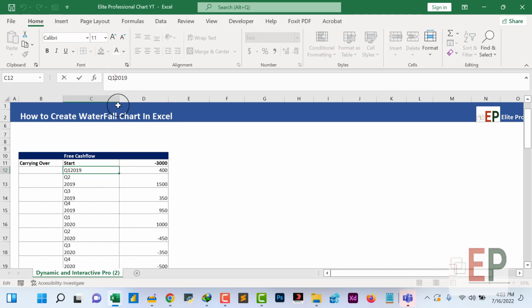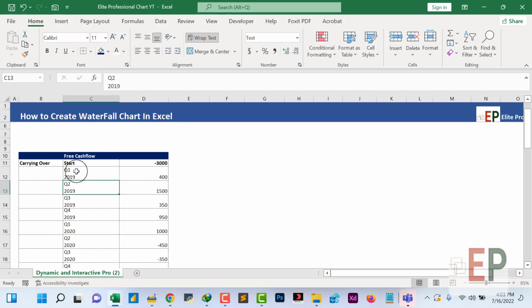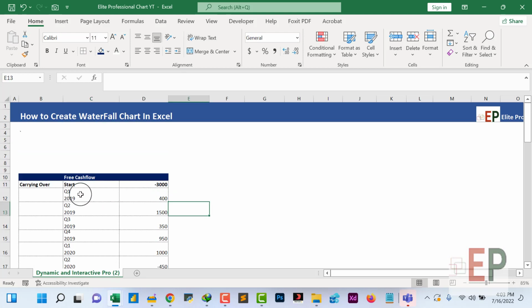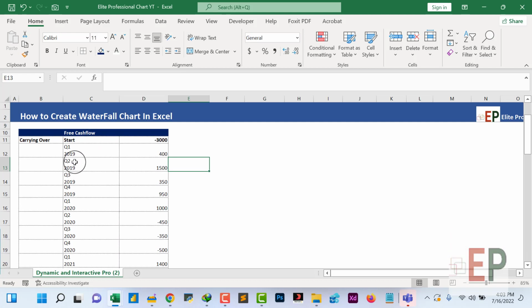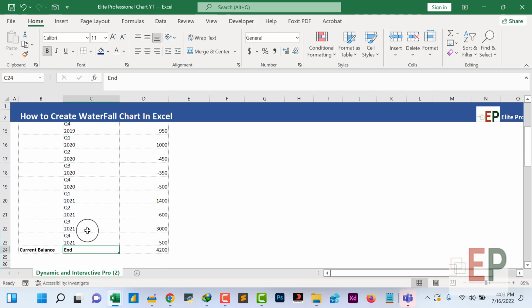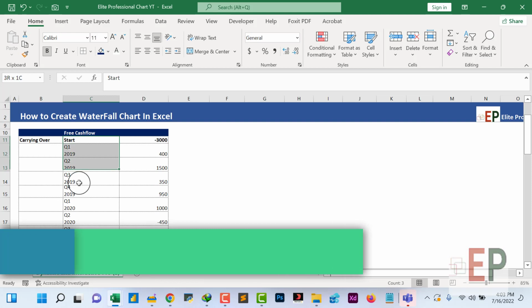Alright guys, so we have this, and I'll make a little tweak here. Instead of putting a comma and then making this look this way, simply come to after Q1, then press Alt Enter to make the year be on another line within that same column. Right, so this is what I want to do. So for the carryover, I'm going to put start to know that this is where we are starting from and this is where we are going to end.